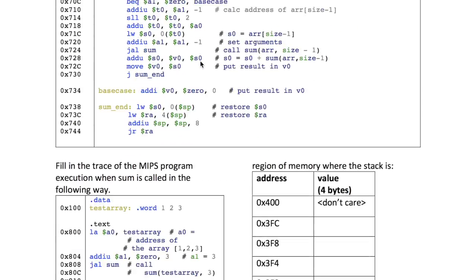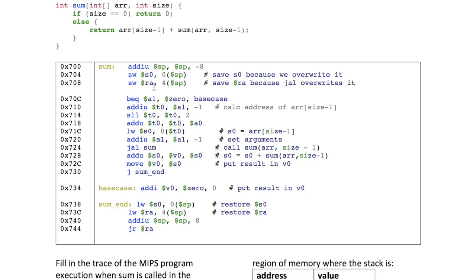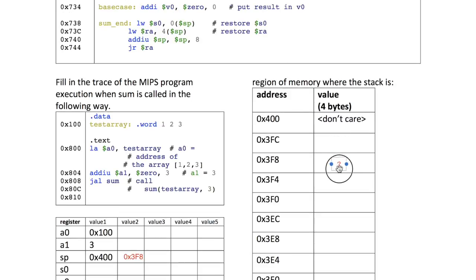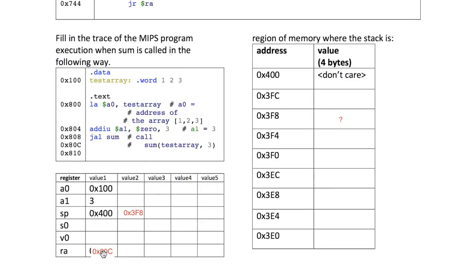Stack pointer minus 8. Right now the stack pointer is 400, so it's pointing to this spot in the stack, and we need to subtract 8 from it. So now it's right here. We're storing the value of S0 at that address. I'll put a question mark, it actually doesn't matter, since nobody was using S0. This should go at the stack pointer address, which is 3F8. And then at an offset of 4 from that address, we're putting the return address. Return address is 80C, so that's going to go right here.